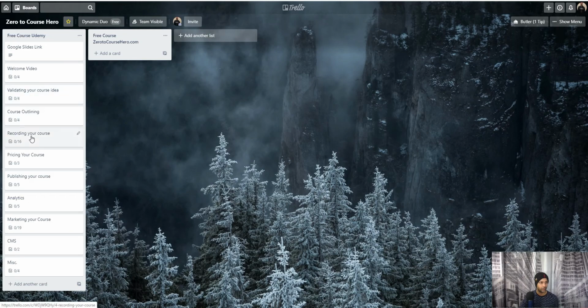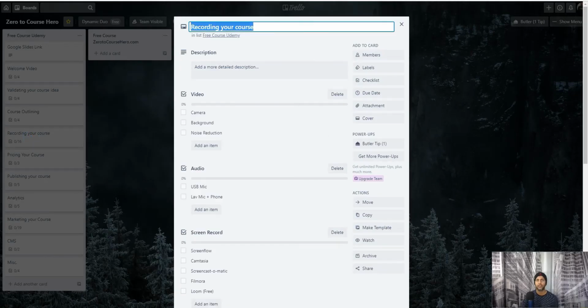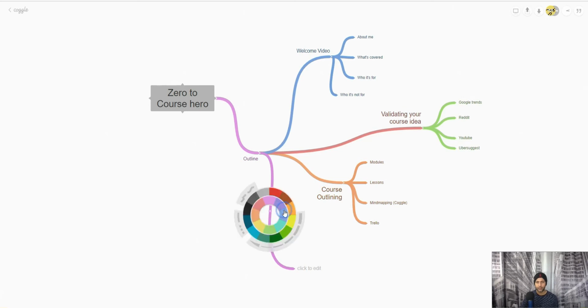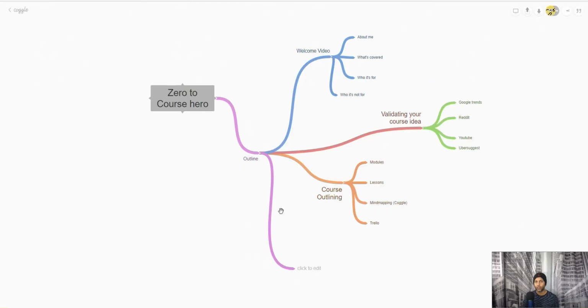And then if I go into my next phase, which is recording your course, how you would translate this in Coggle is I would just add a new line here, and then I would call this line. First, I'm going to change the color. So if I right click, I can change the color. Now you can see the outer ring is the paid version color. So if I click on any of these colors on the outer ring, I'm going to be asked to upgrade for $5 a month. I don't want to do that. So what I can do is right click and use any of these inner circle colors, and that's free.